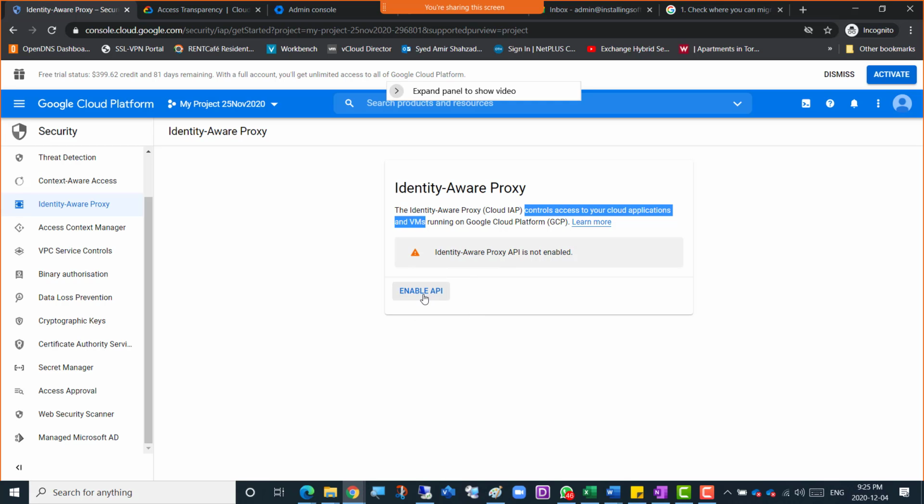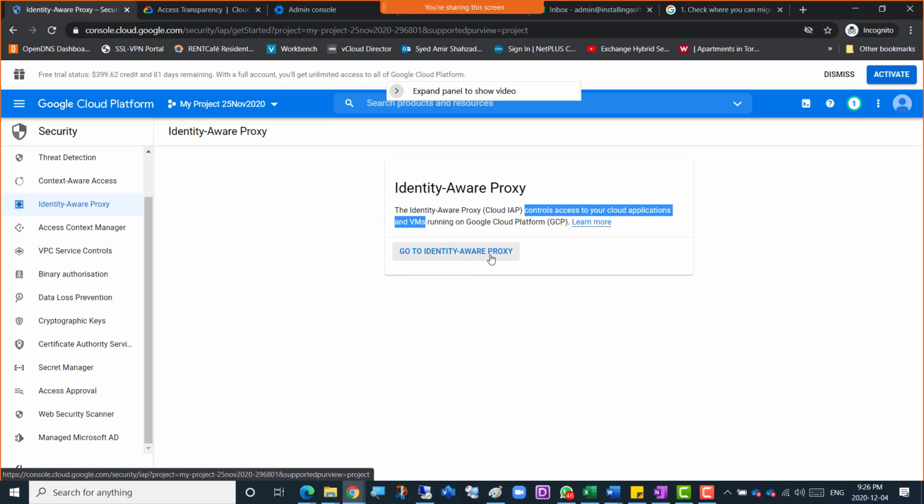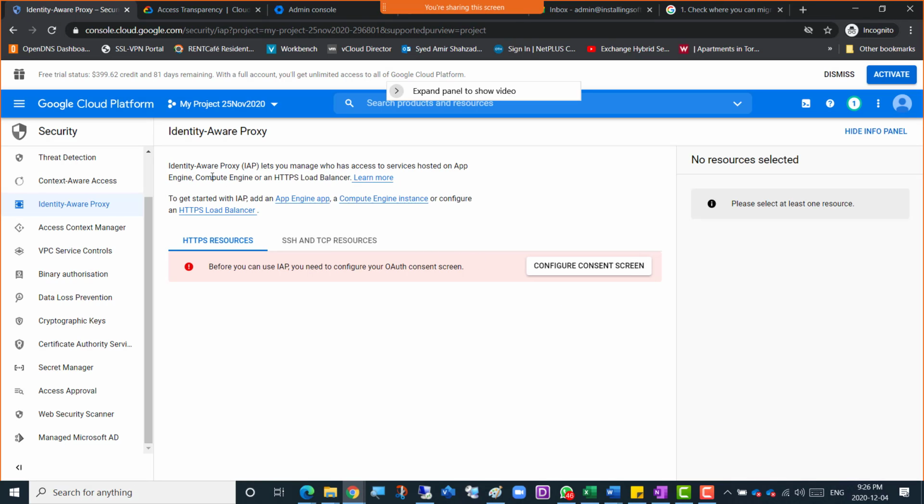It's not enabled. If I go for enable application programming interface, this might take a minute. Now it's enabled, and it says go to IAP or Identity Aware Proxy, and lets you manage. IAP lets you manage who has access to services hosted on App Engine, Compute Engine, or an HTTPS load balancer. So who has access to services? That's the main point to remember here.